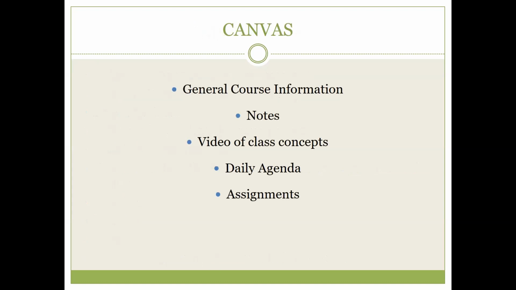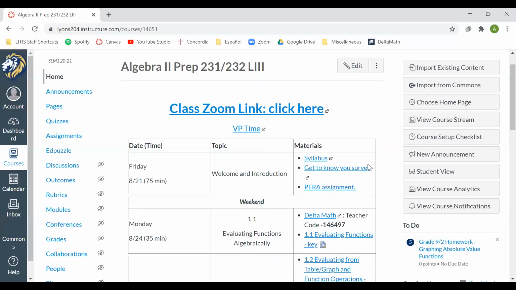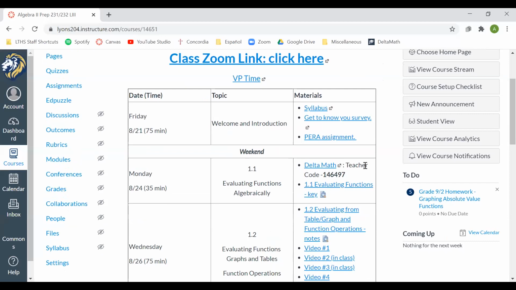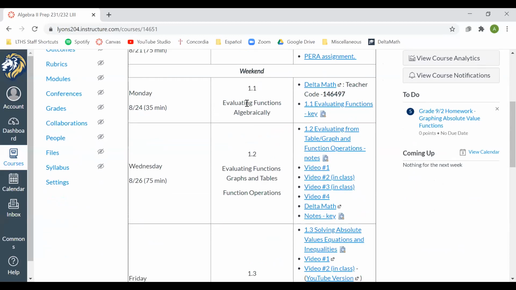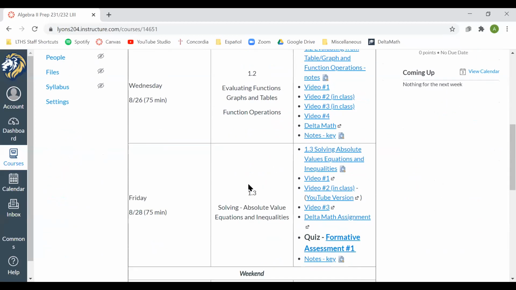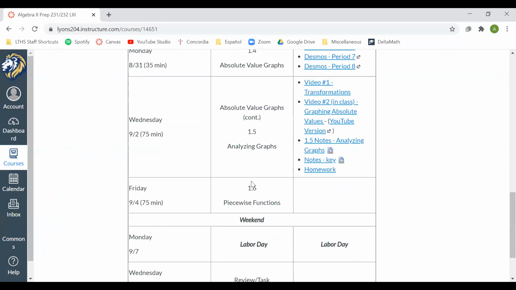So I'm going to go and share with you my Canvas page here. This Canvas page has all the information that the students are going to need throughout the year. There is the link to the class Zoom. There is a link to the Zoom for VP time, and then a daily schedule of what we're going to be covering, the topic during that given class.